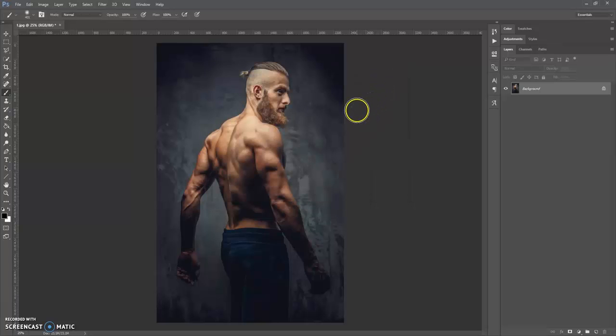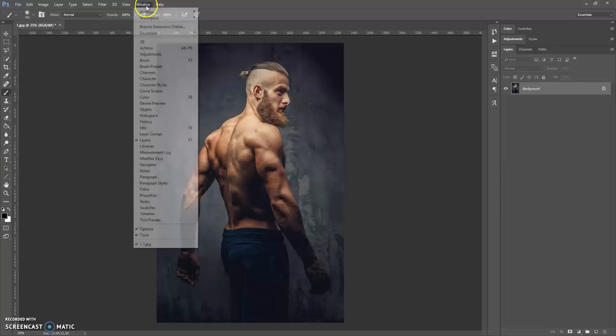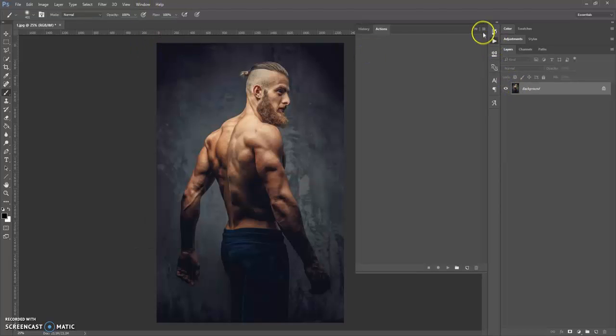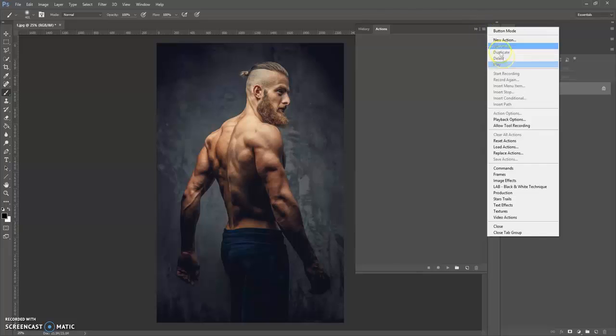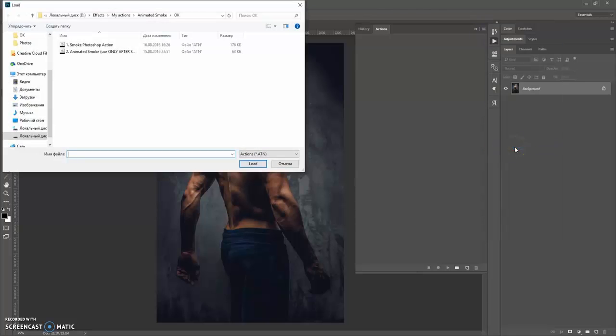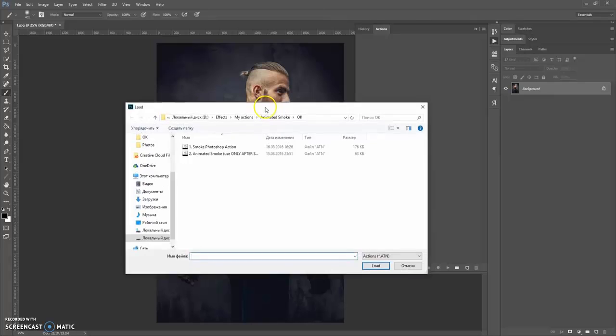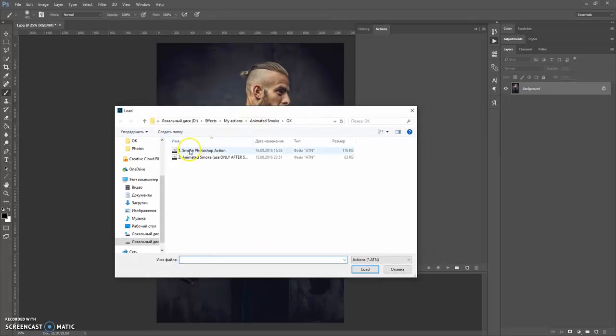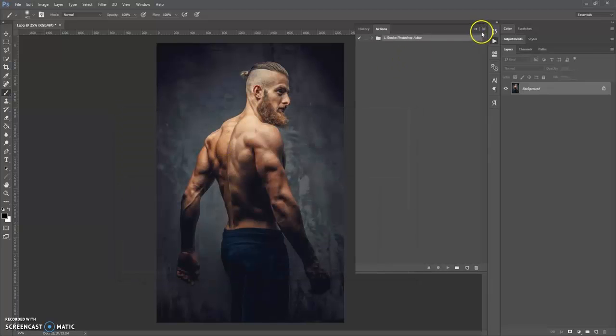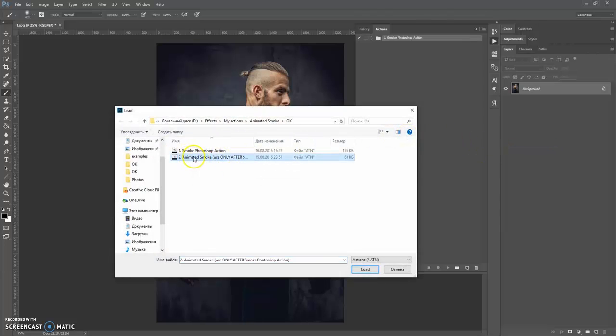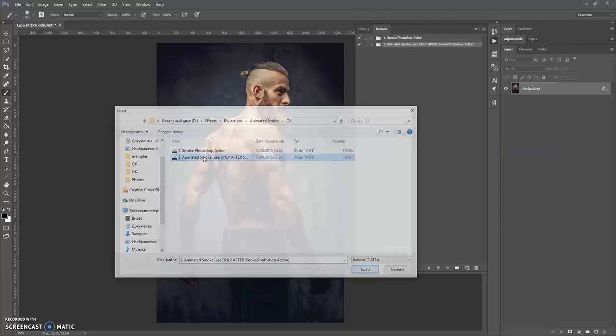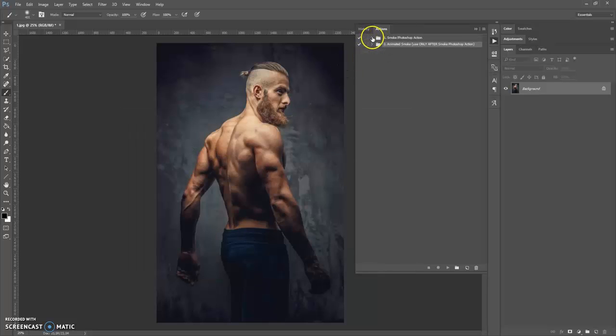And the next step, open the action file. So go to Window, Actions, click on the menu icon at the right, select Load Actions, and go to the download folder one last time. You need to load the first and second actions. Firstly, Smoke Photoshop Action 1. Then click on the menu icon one more time, Load Actions, and now open Animated Smoke Second. Okay, it's done.